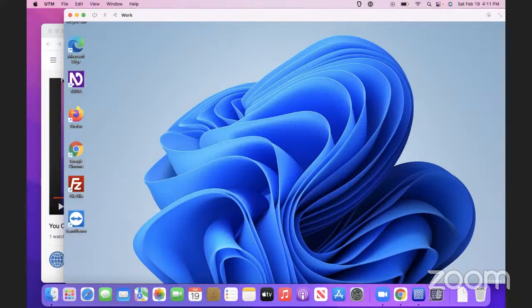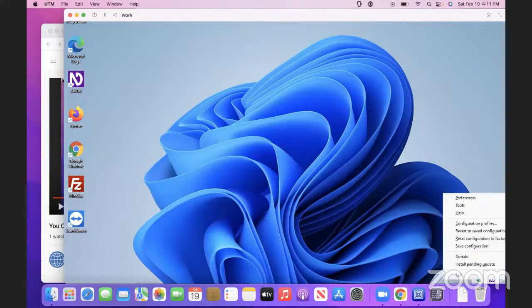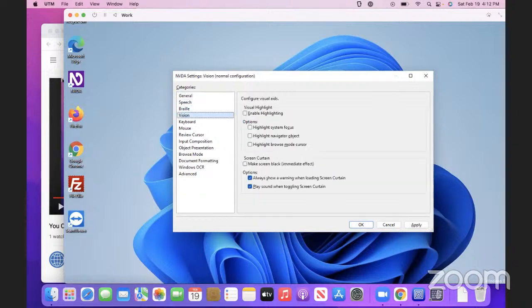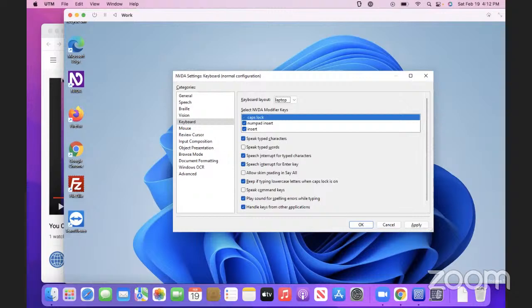Okay, so widget, chat toggle, File Explorer. What I'm going to have to do is go to notification overflow, notification area toolbar. Safely remove hardware. NVDA button. NVDA preferences submenu. Go to my speech settings. Speech settings. NVDA general property page. Language category. Speech. Vision. Keyboard property page. Keyboard layout combo box. Laptop. That's good.